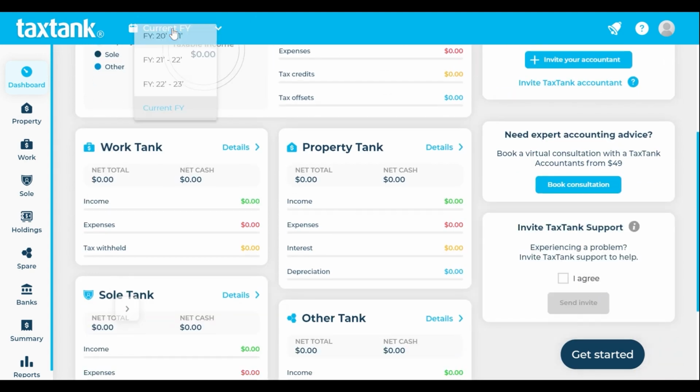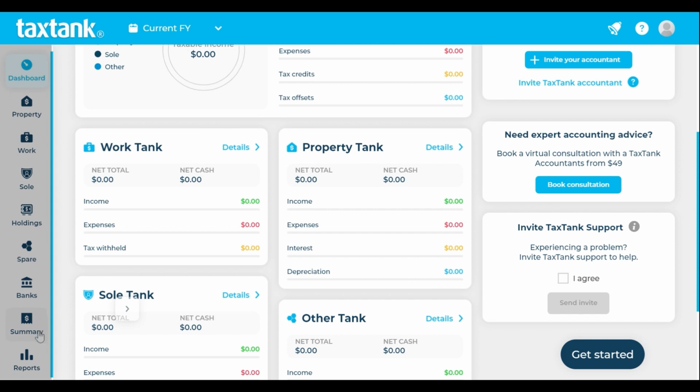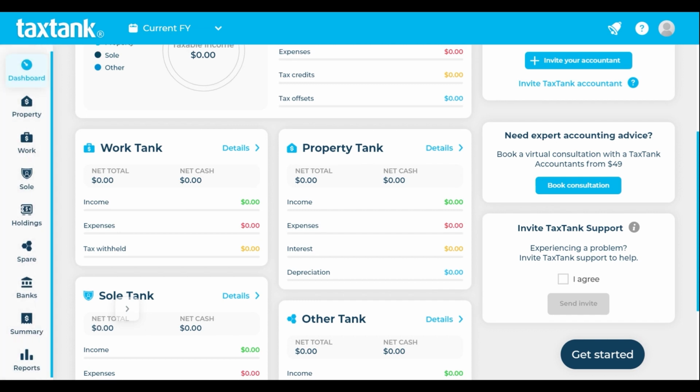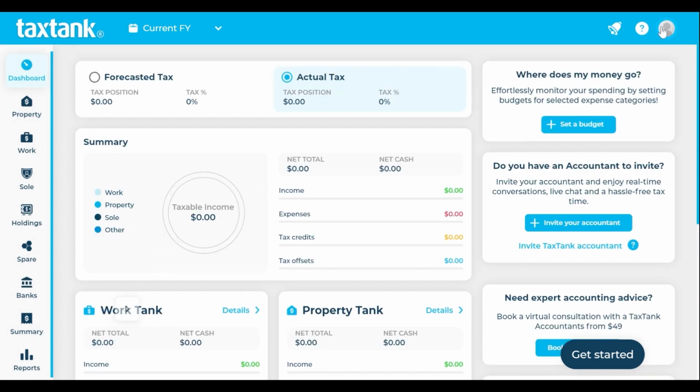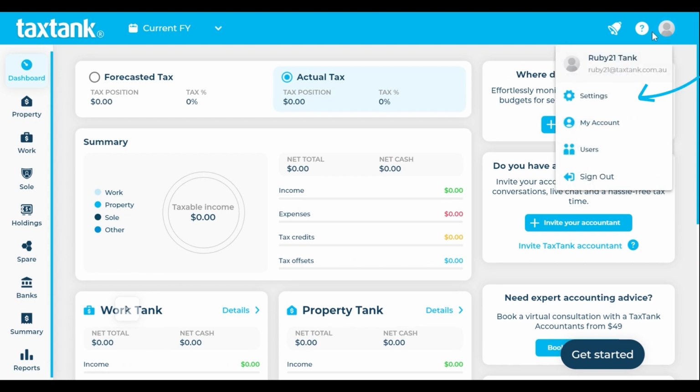To move between financial years, use the top drop-down menu. Use the left-hand menu to navigate through your active tanks, documents stored in the spare tank, bank feeds, tax summary, and real-time tax reports. Add any additional tax information like capital losses and student loans by selecting settings from the top left drop-down. Select My Account to manage your subscription, security, and notification preferences.